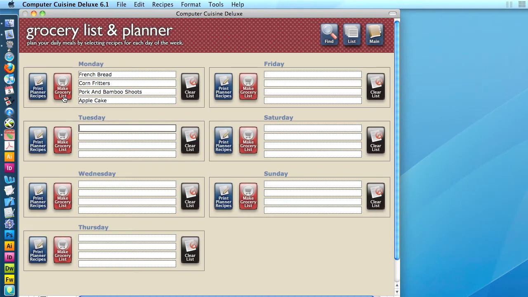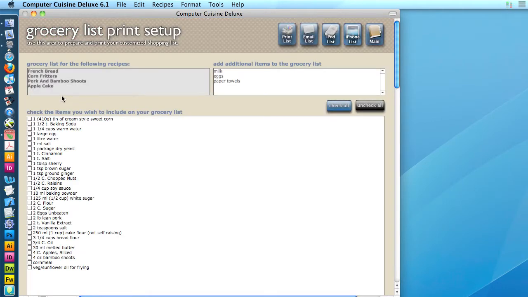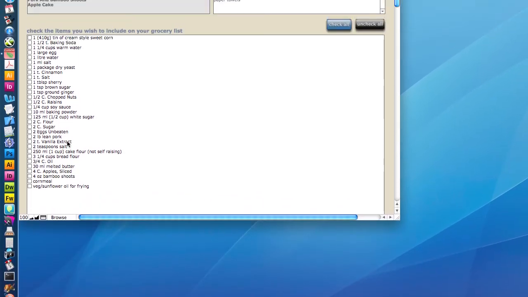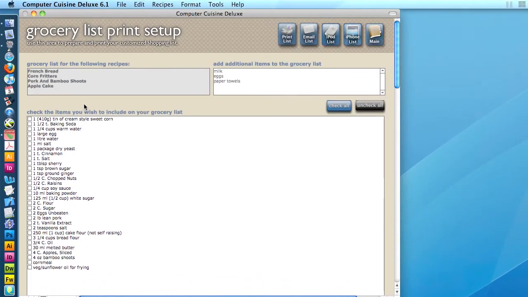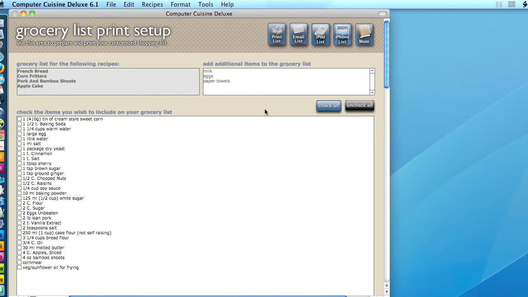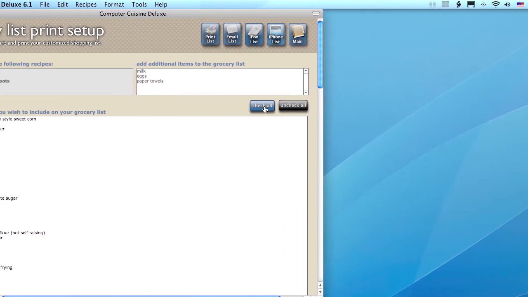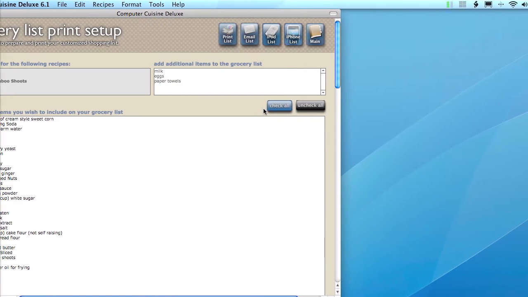All you have to do is click Make Grocery List right here. When you click Make Grocery List, what you see here are all these little check boxes based on the exact ingredients for those 4 recipes. So you can either start out with check all or uncheck all based on how many different items you'll need at the supermarket.